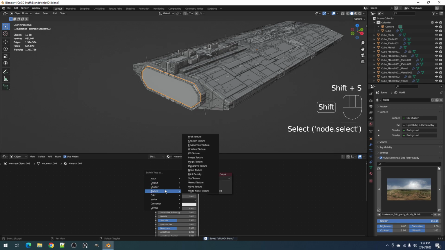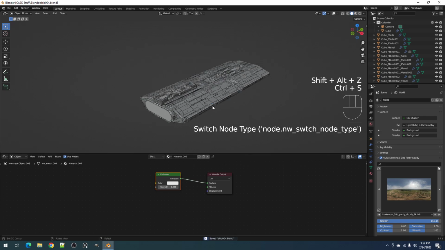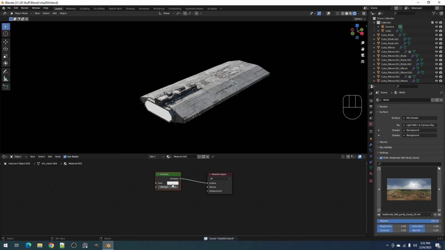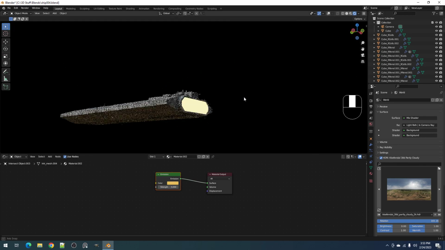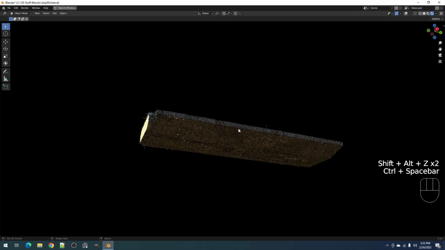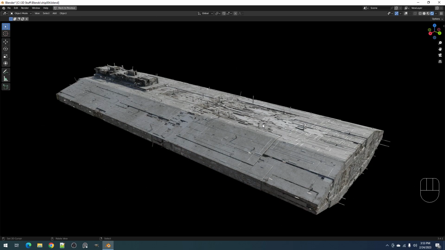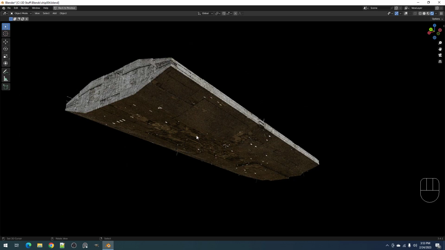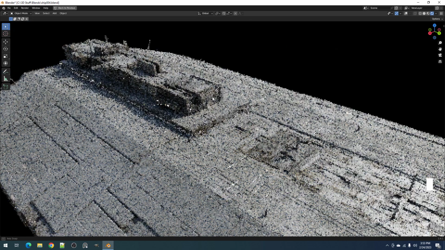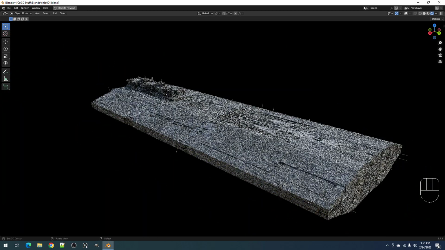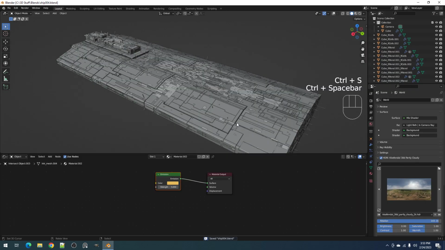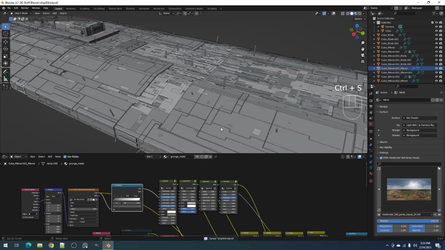Shift S, emission, yellow. I think this already looks pretty convincing, and we didn't even use GH placement for the hull.